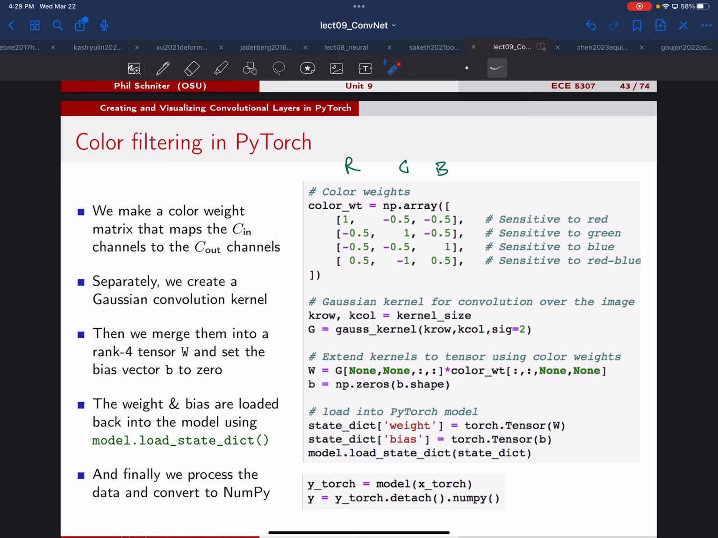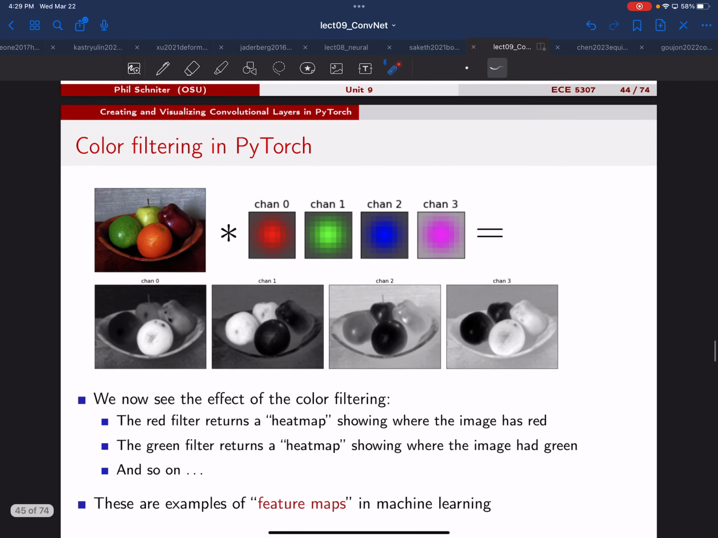Okay, any questions on that? Okay, so now we finally have our weight tensor. We can just zero our bias, and we load these back into our state dictionary, load the state dictionary back into the model, and then doing a color filtering is nothing more than putting xtorch, our image, through our model to get ytorch, detaching ytorch back to NumPy so that we can plot it.